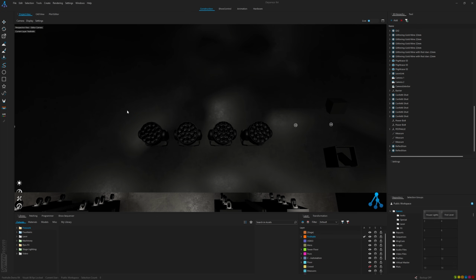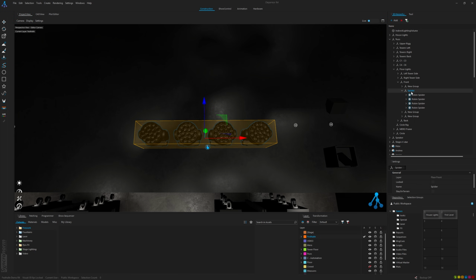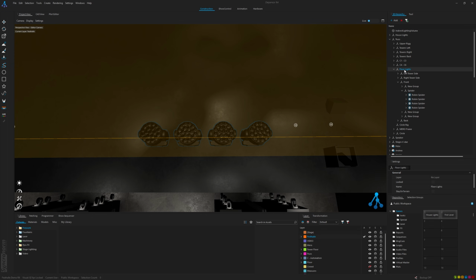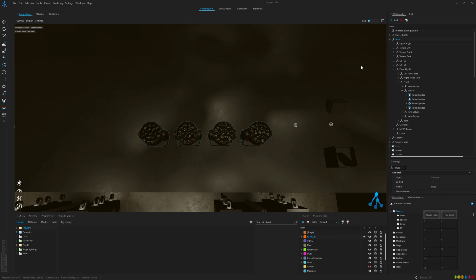Now for the third method, we will disable the Live View mode and we will simply click on our fixtures. But without the Live View mode, it is a little bit more complicated than with Live View mode. That is why I also recommend using Live View mode when selecting fixtures. Because as we can see, the spiders are in the spider group, and then they're also in the front, in the floor lights, and in the truss group.